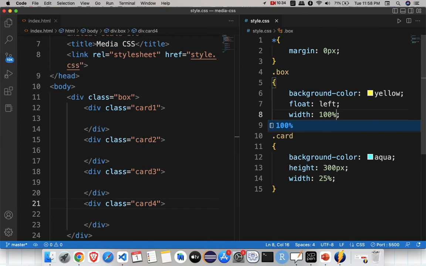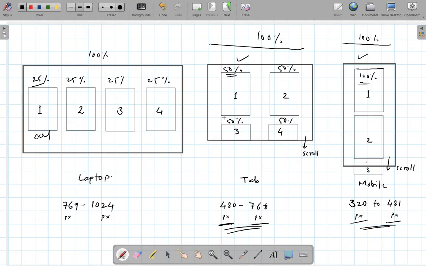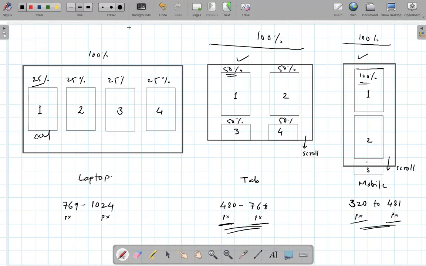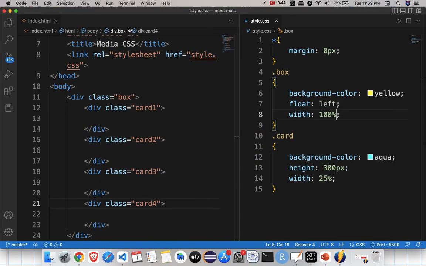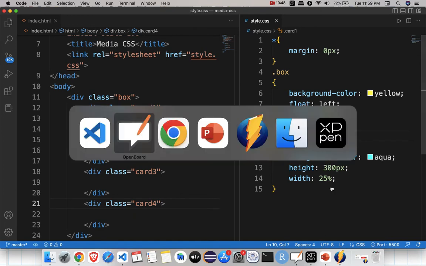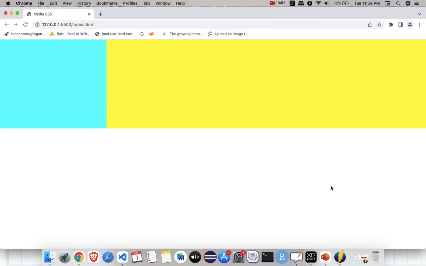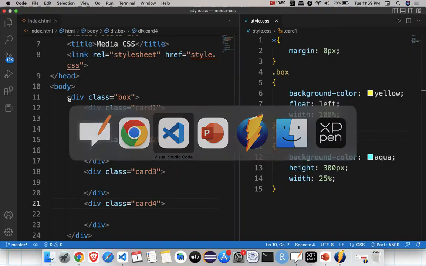So let us take a look at your output. So let us check. Okay, something is missing. Okay, so we missed the class name. It should be card1, and check your output. Okay, so inside the yellow box you got the first card, that is aqua color. Okay, we want a similar four cards.